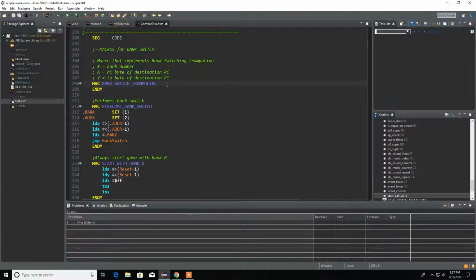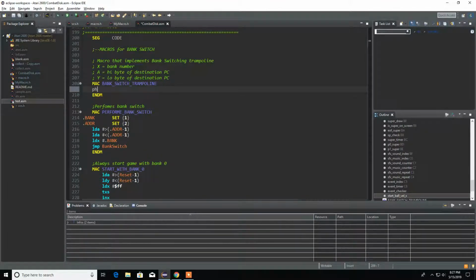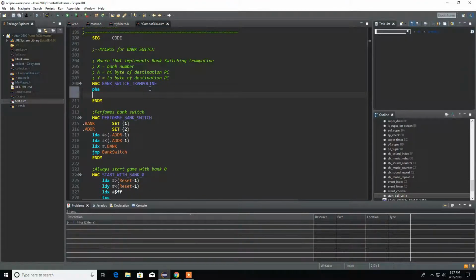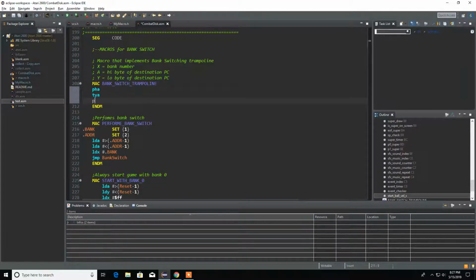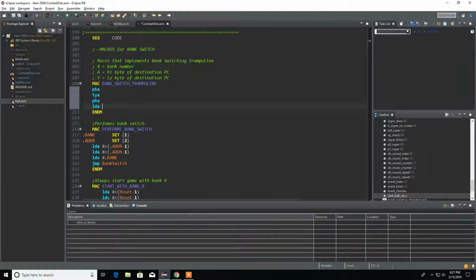Perfect. And I could just scope the code. We're gonna push A. So that's our high byte over here. Gonna push A to the stack. Gonna transfer what's on Y to A. So the other low byte over here, you're gonna push that to the stack. So that's pretty easy. And now we're gonna do our bank switch.